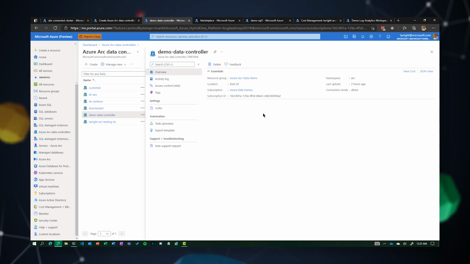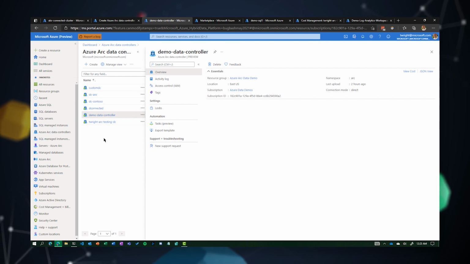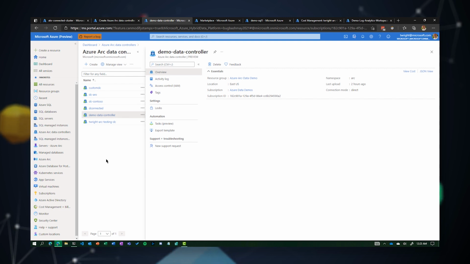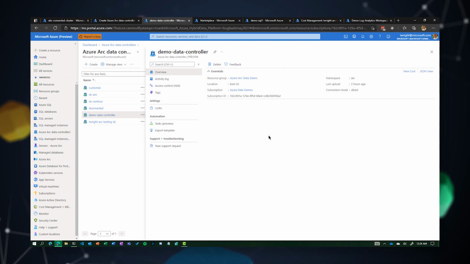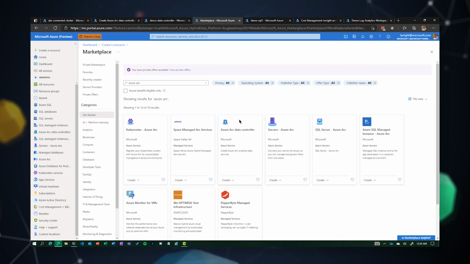So this helps us understand which data controllers we have. You can see that we've got a bunch of them deployed in this subscription for test purposes. And that way it just becomes another resource that we manage through Azure Resource Manager in the Azure portal.